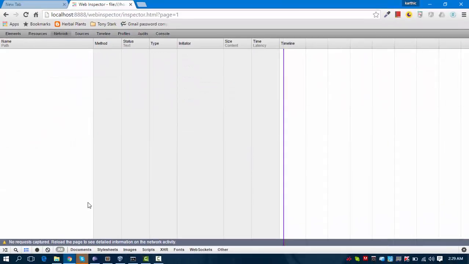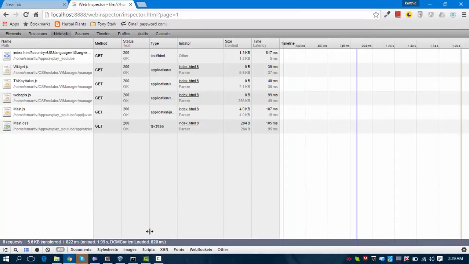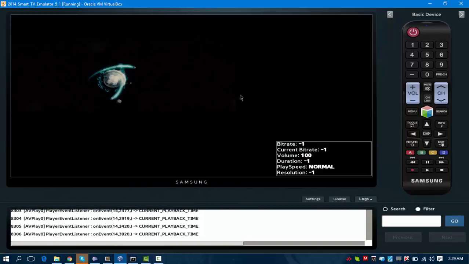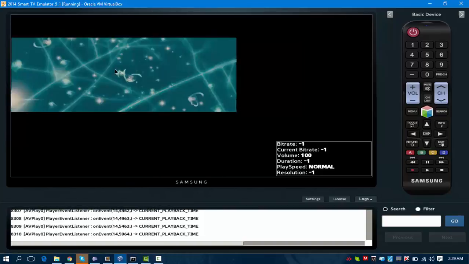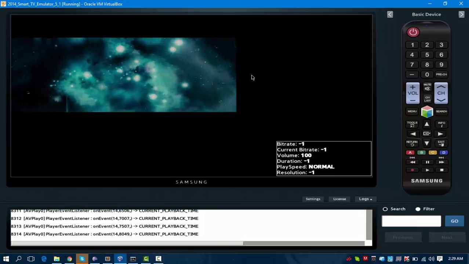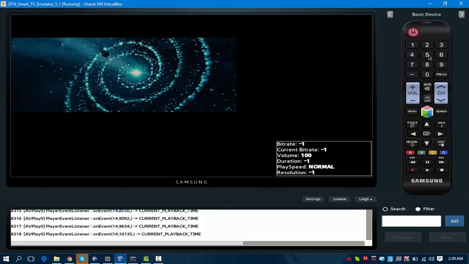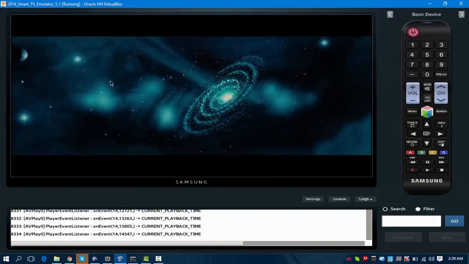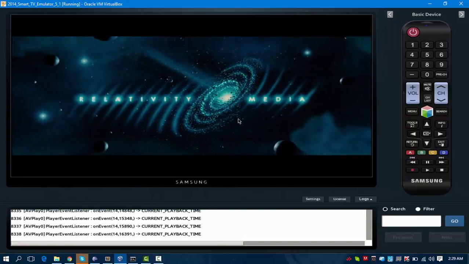I'll refresh my app and I go to my player, and once I start play, you can see that the player starts playing. Now if I click 5, you can see that my player got maximized to the full screen.